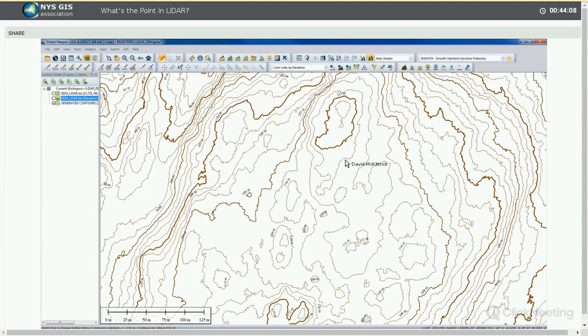Let's go back to this surface and look at a couple of other workflows.